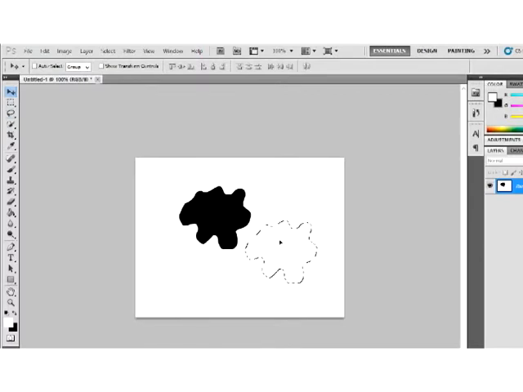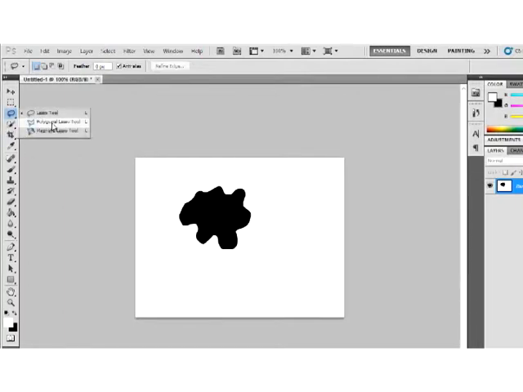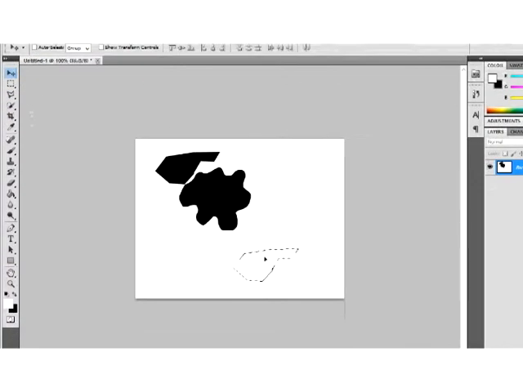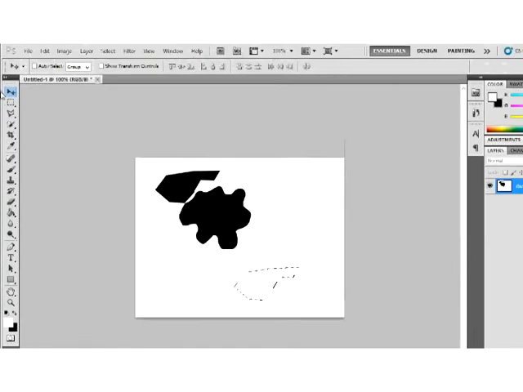So you have the lasso tool, and then you have the polygonal lasso tool. Let's try using it. The lasso tool is free-form, but the polygonal tool makes straight lines, like a triangle or polygon. Using the move tool, you can create another, creating one more shape.